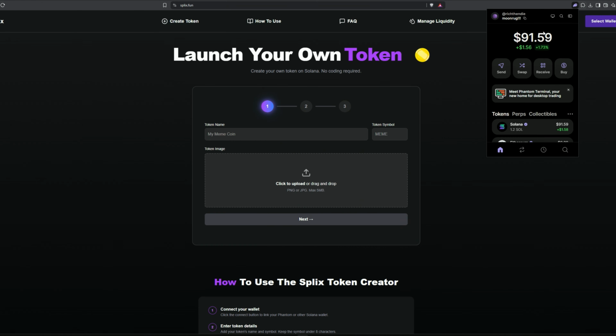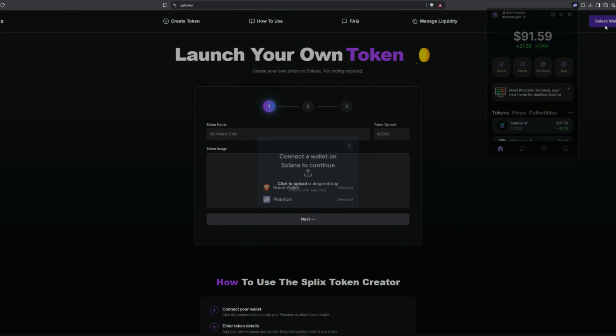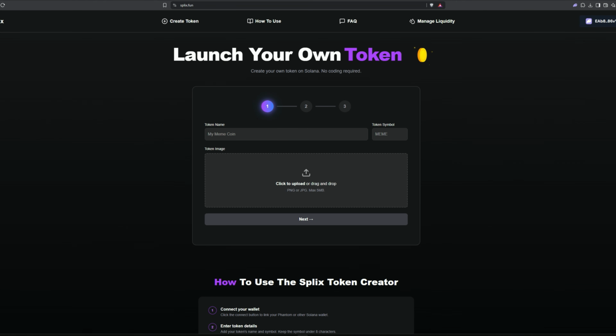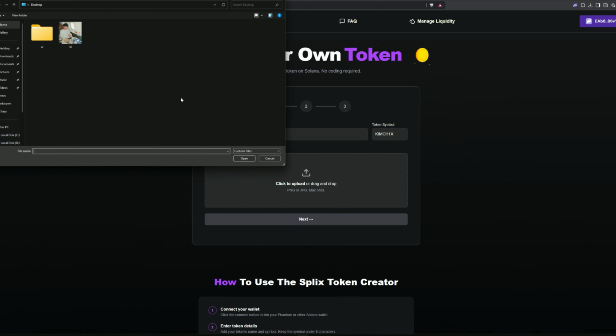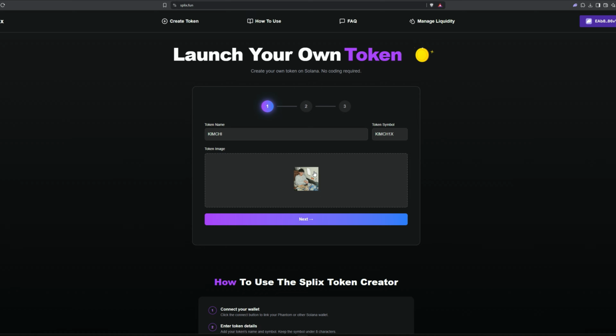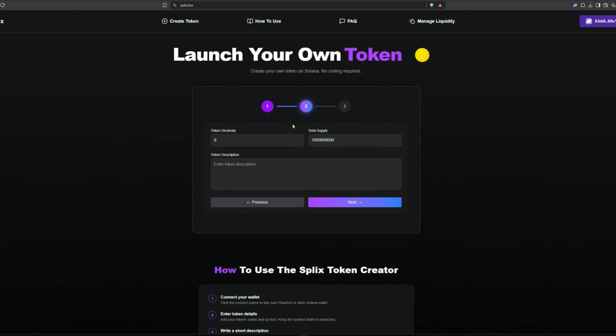Step 2. Create the token. Now head over to Splix.fun and connect your Solana wallet. Enter the basic token information. Name: Kimchi. Ticker: KIMCH1X. Upload the 128 by 128 logo we prepared earlier. Once everything looks correct, we can move on to the token configuration.